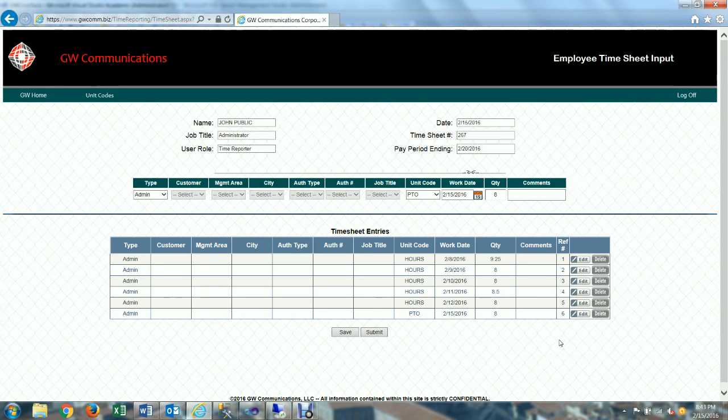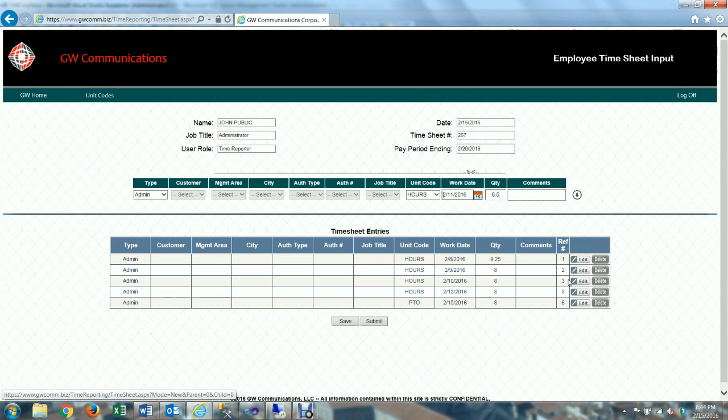You can edit an entry by clicking on the Edit button corresponding to the row you wish to modify. Click on the down arrow to recommit your changes to the Timesheet Entries panel.